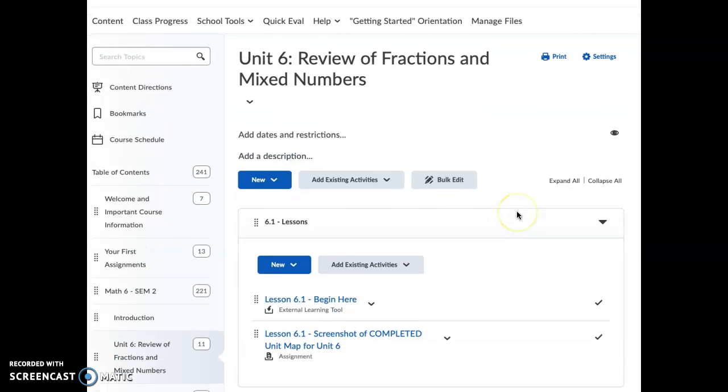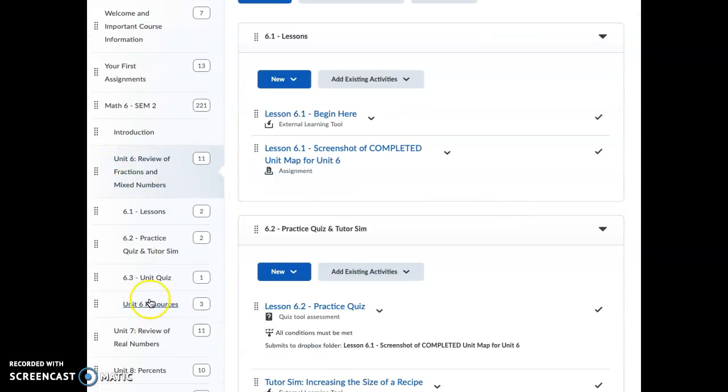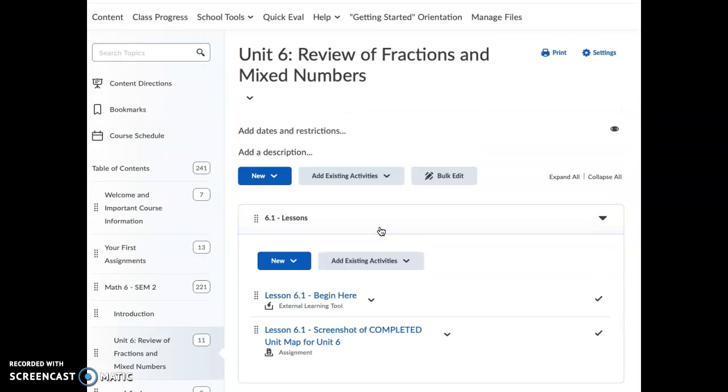Each unit is somewhat similar. Okay, I'll show you what it looks like on the left side here. You're going to have lessons, you're going to have a practice quiz, and sometimes a tutor simulation, sometimes not. A unit quiz, and then any extra resources. So each topic is comprised of those four things every time, so you don't get too lost.